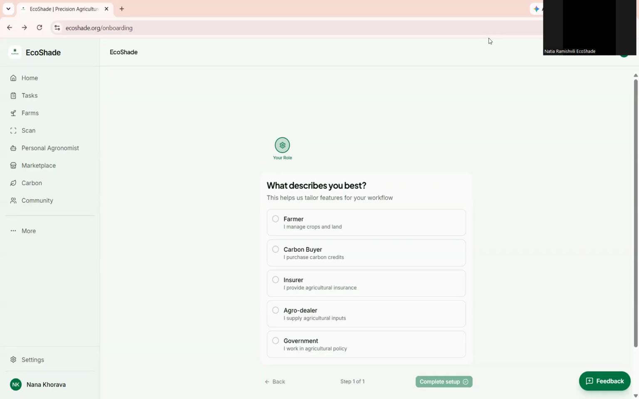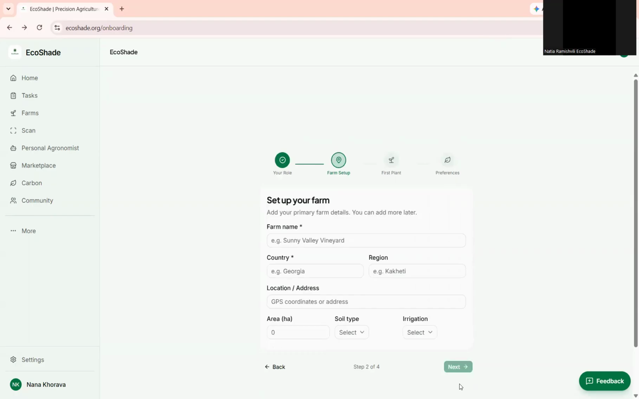So as you can see, I just sign up, which means I just use my Google account, nothing else. And this is the page that I see. And where do we go from here? So how do we register? The first question is what describes you best? So in this case, we're farmers. So let's use farmers and go to the next stage.